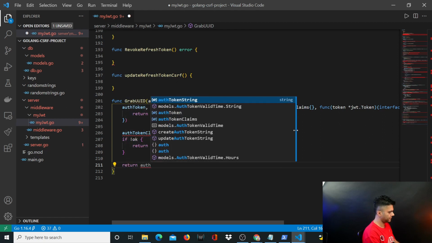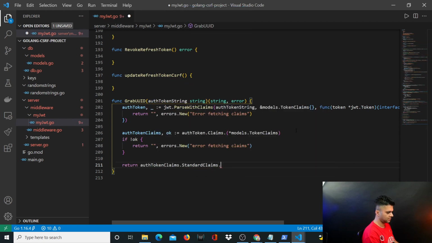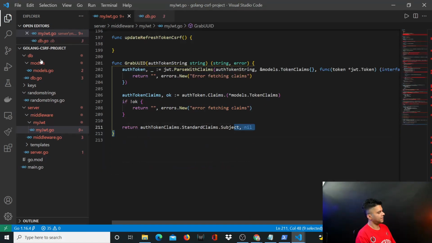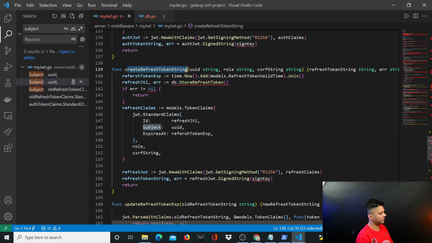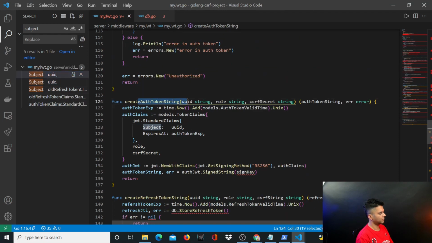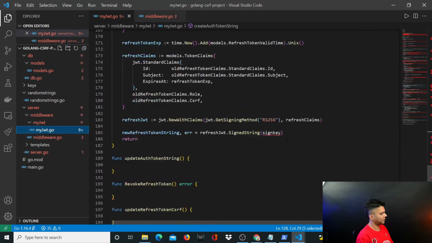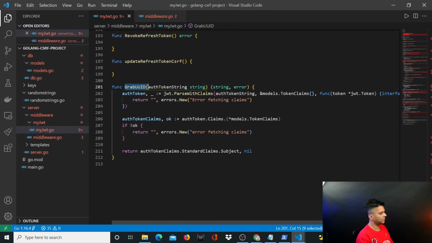Return empty errors.New error fetching claims, and then return auth token claims.StandardClaims.Subject, comma. So this subject is what this is returning. If you search for subject, you will see that subject that we have set for the refresh token string and for the auth token string. The subject is always the UUID, and this function that we just created is called grab UUID. To grab the UUID means that you have to access the subject, because that's what we have set in those two functions. To get the UUID, you first get the token, then the token claims, and inside the token claims you have standard claims, and inside that is a subject.